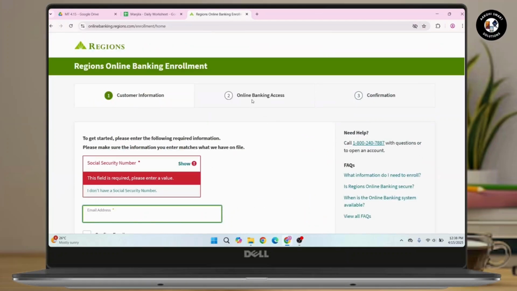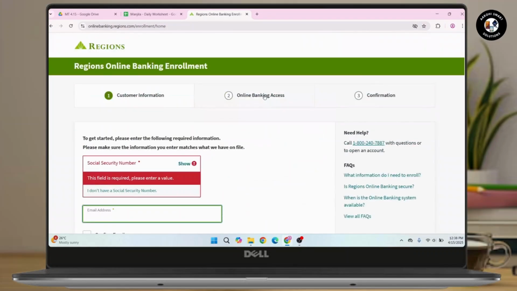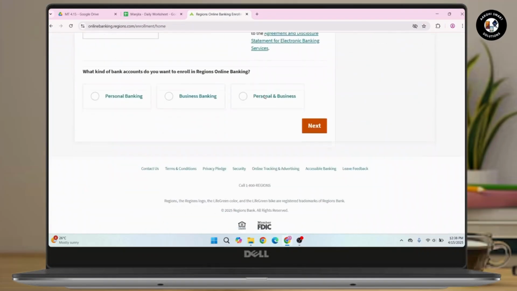So on the next step, you have to provide your online banking details. So there, fill up all of the information as required. And once you are done with that, at the third step, you will land on confirmation. There you have to confirm your account, where you will have your ID, your password. That's going to help you log in into your account. So in this way, you can create a Regions Bank online banking account.